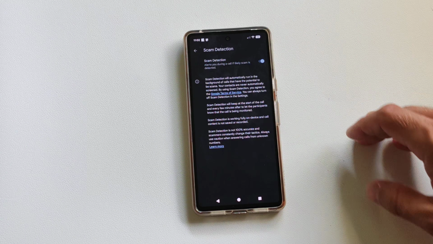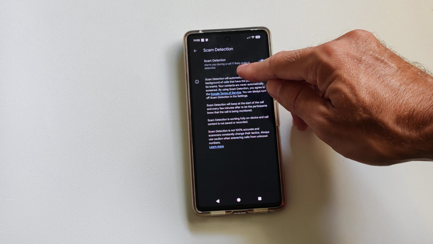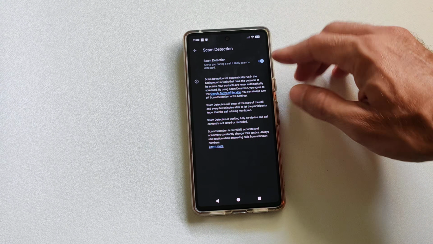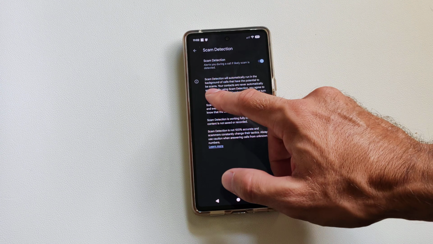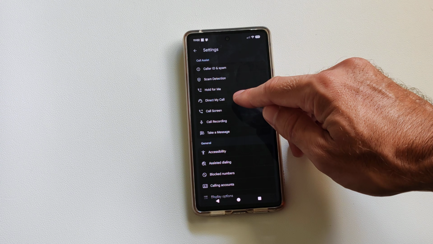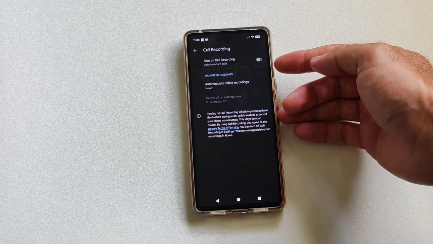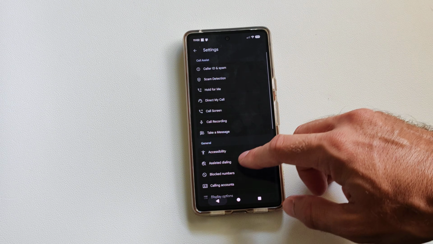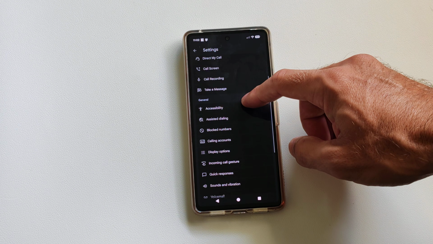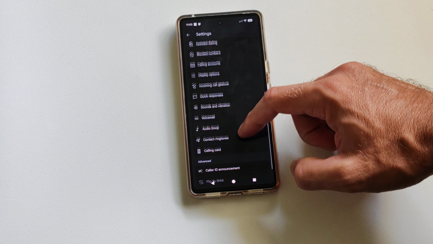We can go to scam detection right here. Scam detection alerts you during a call if likely is a scam. Okay. I don't know if it's monitoring your calls or something like that. Okay. Then we can go to hold for me, direct my call, call screen, call recording. If you do want to record your calls right here, you have that option. Well, let's go on down. There's a few more options for spam that are very useful under here.